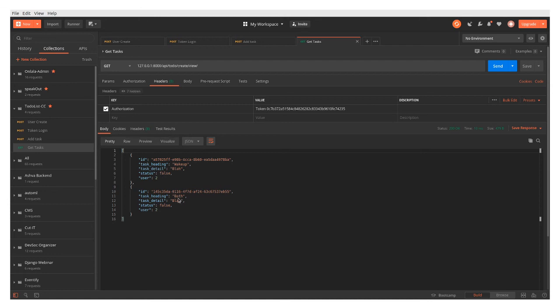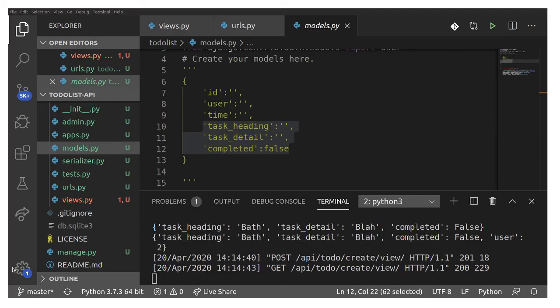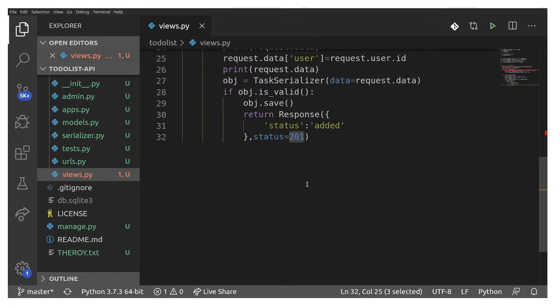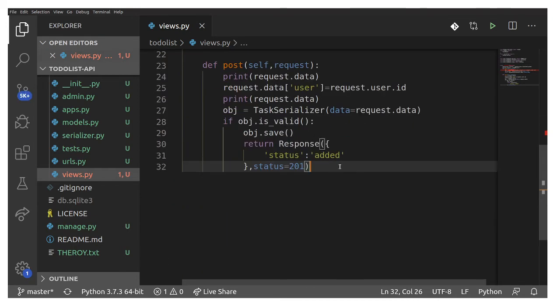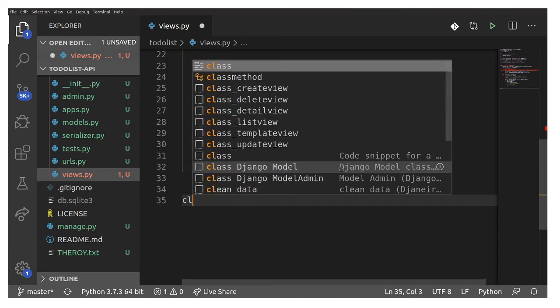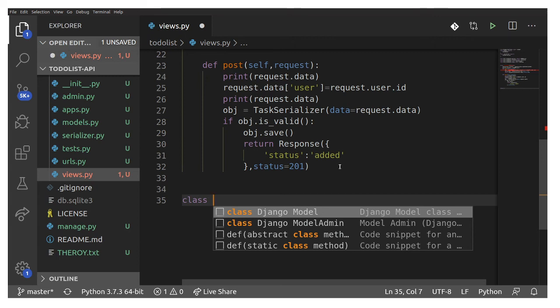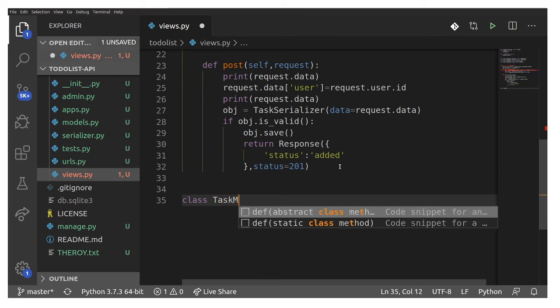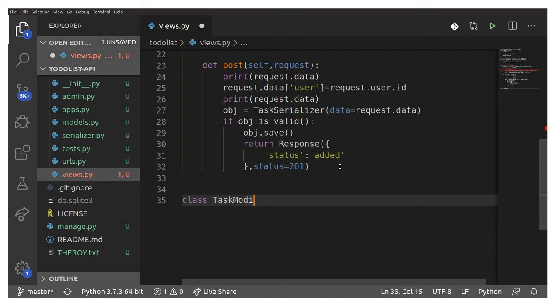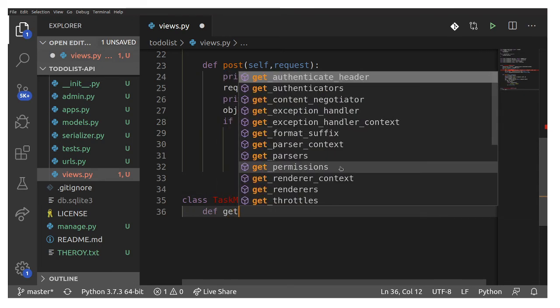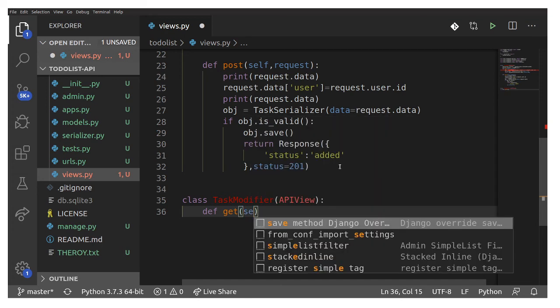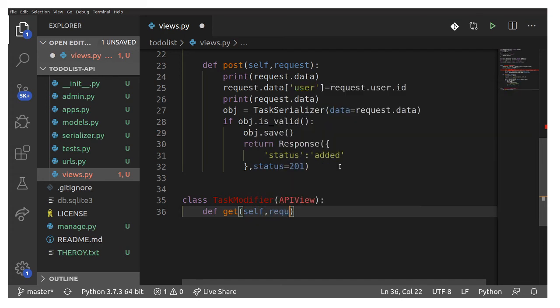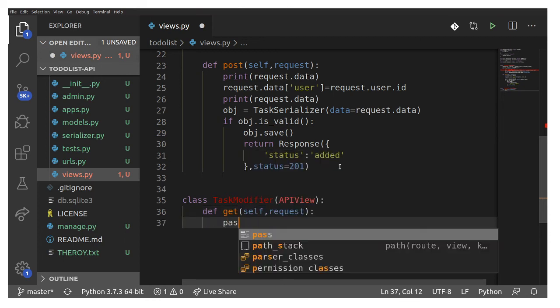Cool. So let's head on to VS Code. Let's complete this job. For now I'm just gonna close this. So cool. Now class, our class name will be TaskModifier. I know I suck at giving names, but anyways, APIView. def get. If it calls a get request, then delete. Okay, self, request. Cool. And for now let's pass it.